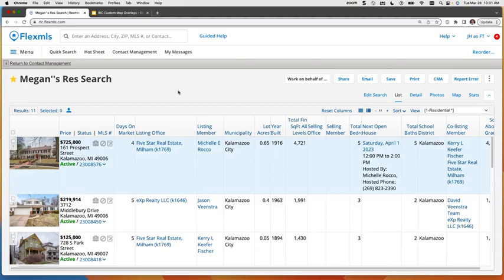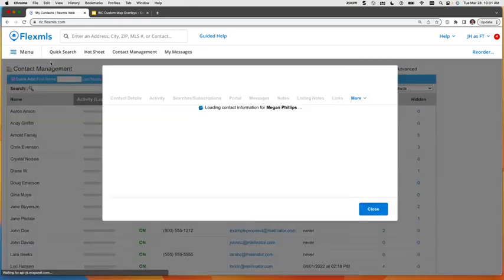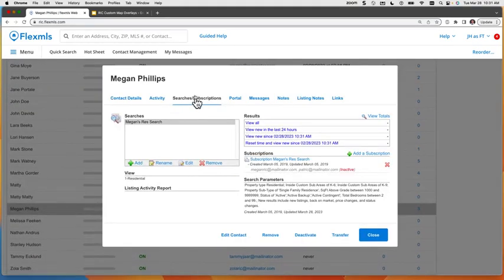So let's just take a look at this. I'm going to return to contact management. And it'll start me here on Megan's searches and subscriptions. And this search, as I look at it here, is inside custom sub area of K6 and K9. So it tells me I'm looking in those custom overlays, and then whatever else search criteria I have here. It tells me when this was created, when it was updated, and I see the subscription is tied to it. So I don't have to update the subscription itself. I just needed to update the search.